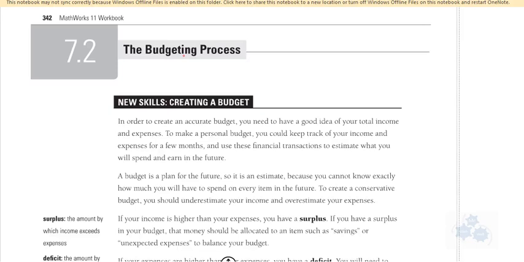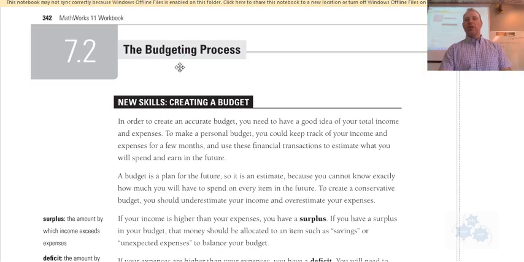So 7.2, the budgeting process. What we're going to be learning is how to create a budget. We talked a little bit about this in the intro: you might want to take a careful look at how much money you make in a given month, what things you spend your money on, and about how much you spend on those things. You want to keep track of this and find out what your habits and tendencies are, how much you spend on food and clothes and entertainment and gas for your car, or payments on whatever.